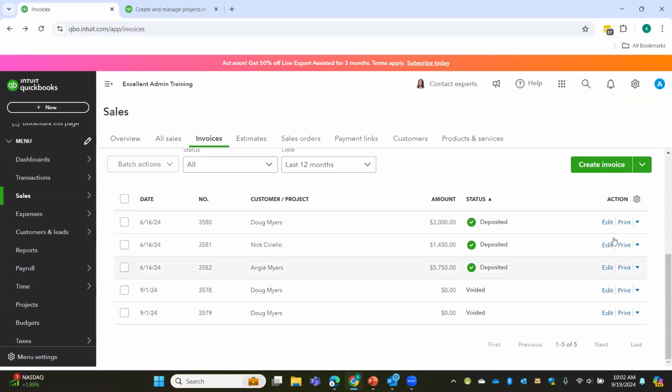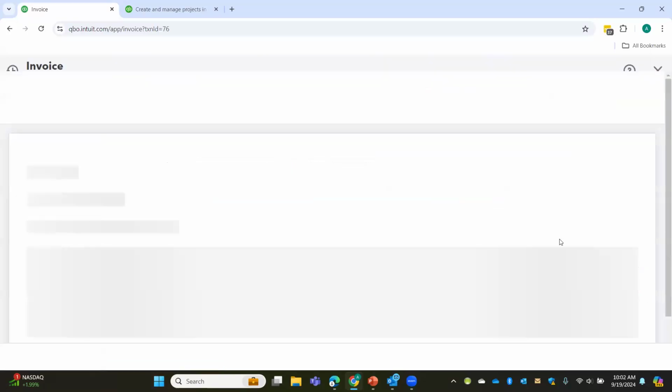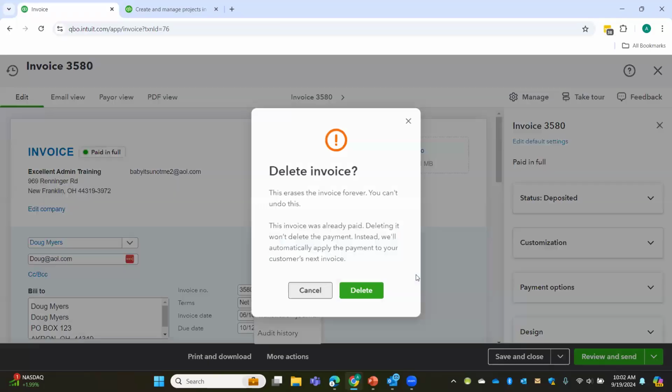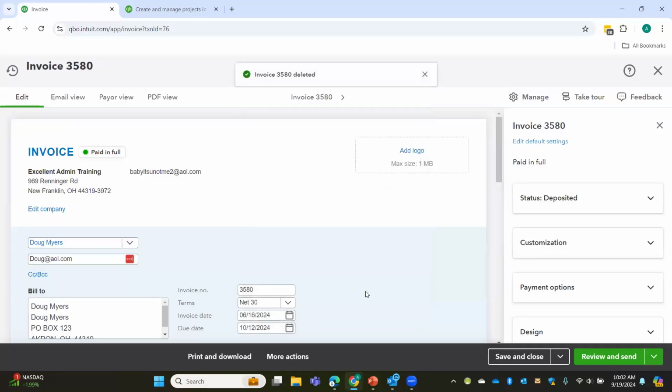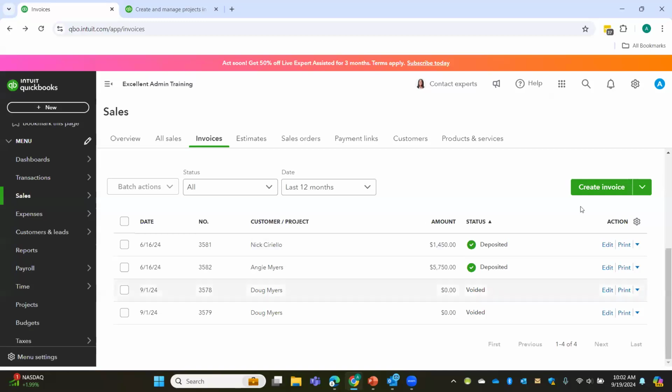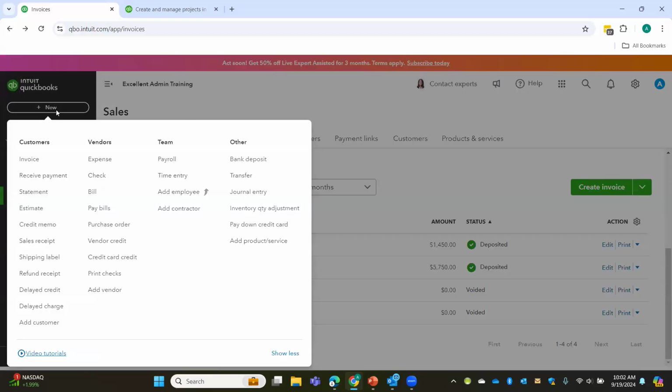If you delete it, so if I hit edit, more actions, and I delete, I got no history. It's gone. So you want the history. 99% of the time, I encourage you to keep the history. So I would recommend always voiding versus deleting. Okay. Any questions about that?